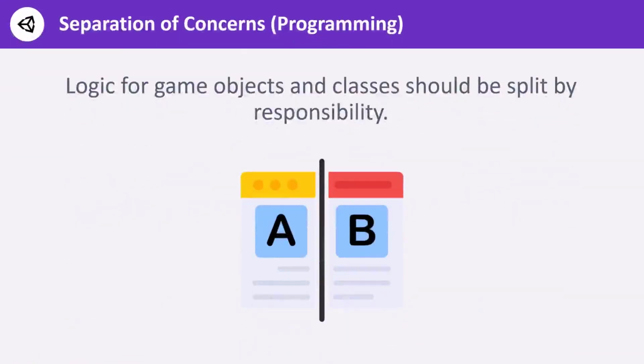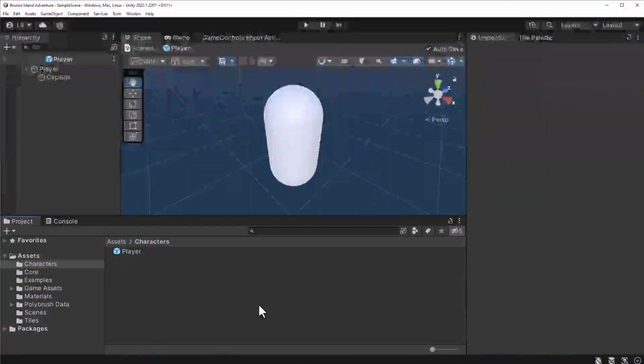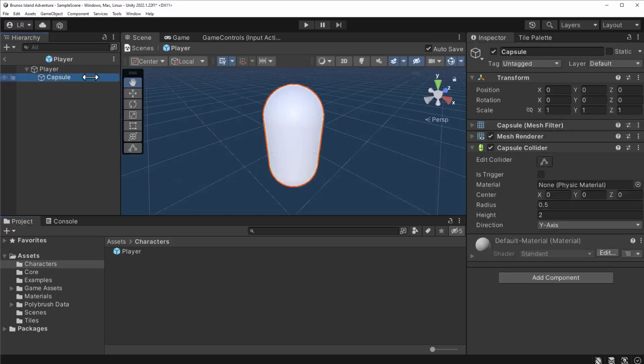This principle can be applied to programming. We may have hundreds of game objects and classes. The separation of concerns principle states that we should split our logic by responsibility. This principle keeps our code base clean and organized. Back to our prefab. How does this principle apply to our players? Our player is going to have dozens of components added to it. We need support for collision, movement, quests, combat, health, and so much more. If we were to assign the components to the capsule, this object would be responsible for everything. This can give us trouble.